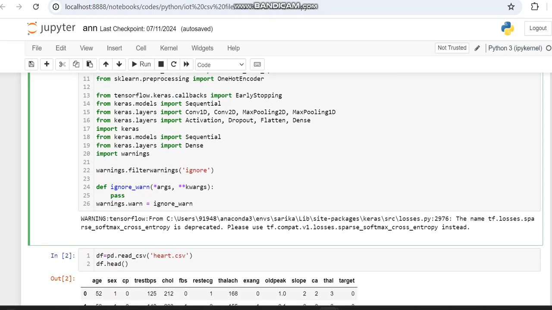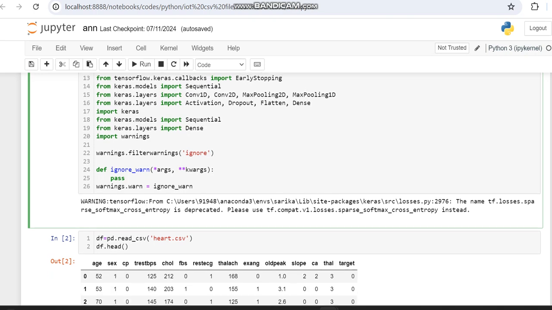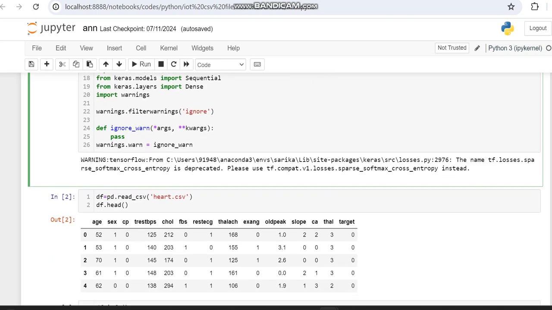Then the data set: we have used the heart disease prediction data set only. This data set we downloaded from Kaggle. It has nearly 14 columns. Among that, the first 13 columns we are using as the x variable, and the last one, that is the target variable, we are using as the y variable.